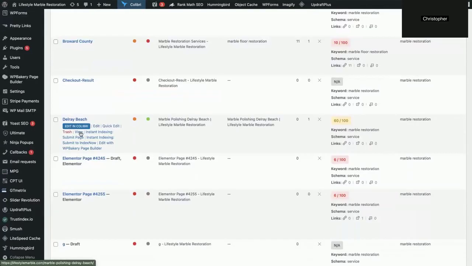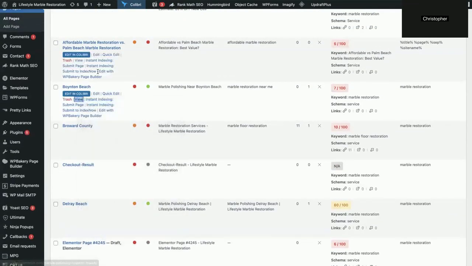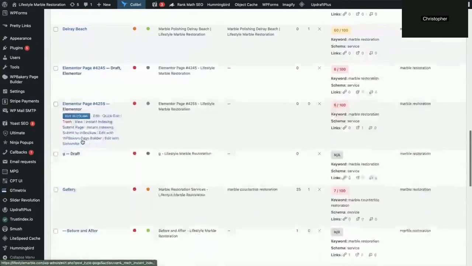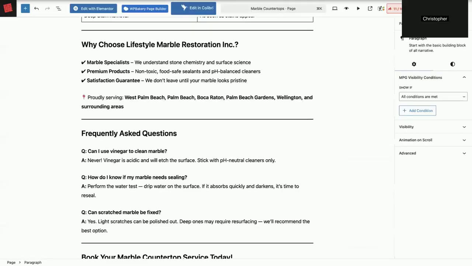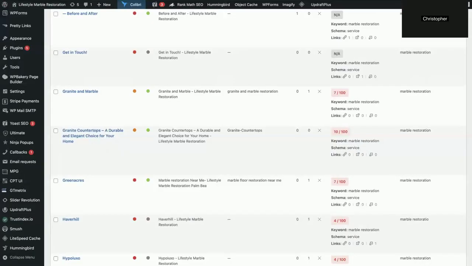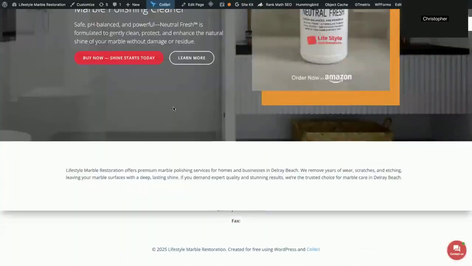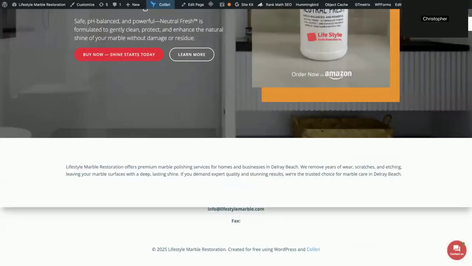All right, so let's do this one. So I got the Delray, the Boynton. These are just some cities nearby, and that's exactly what we're going to be trying to link on there. If I was here, it would be these two. And these pages, they got no content.